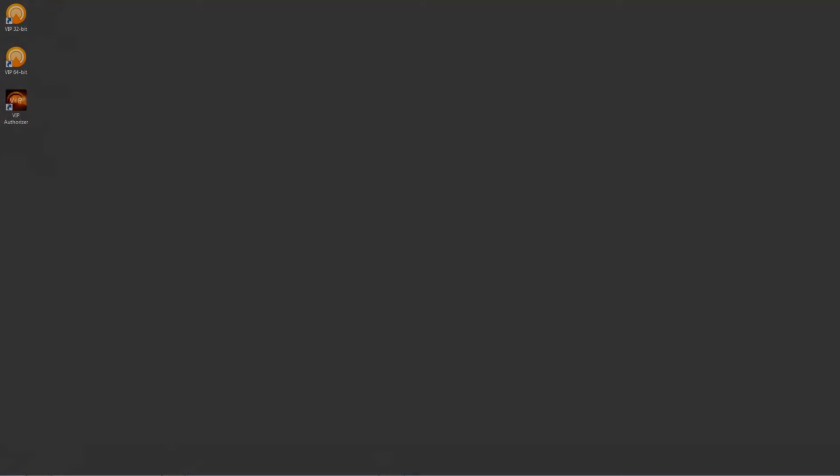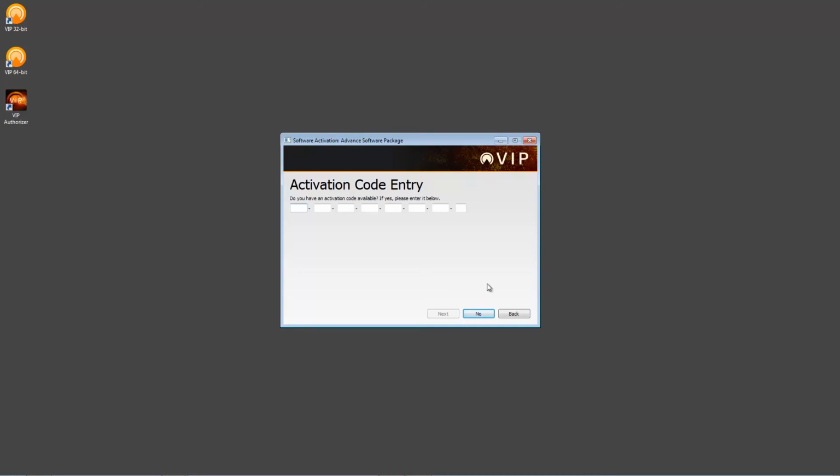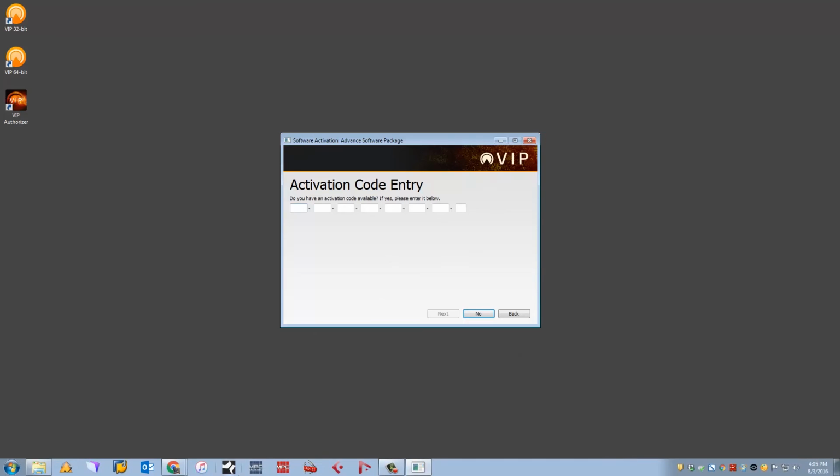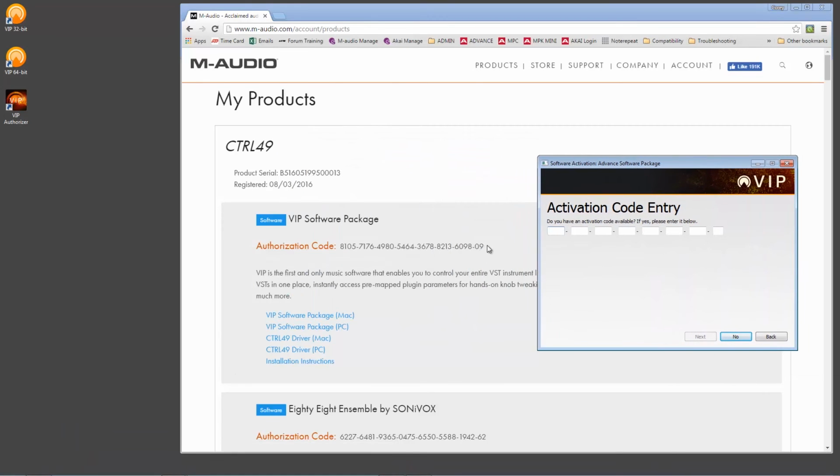The last step before finally opening VIP is to authorize the software. The VIP software package will use a single license that can be found on your M-Audio account page. Start by opening the VIP authorizer on your desktop and selecting Activate. Navigate back to your M-Audio account page and find the 30-digit authorization code. Right-click and copy the code, then paste it into the authorizer. Click Next when you're ready.